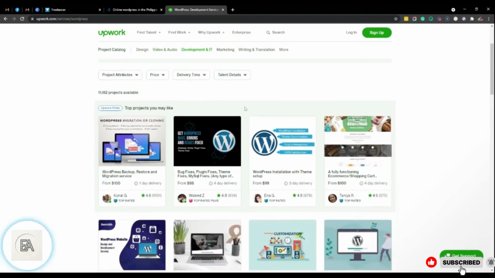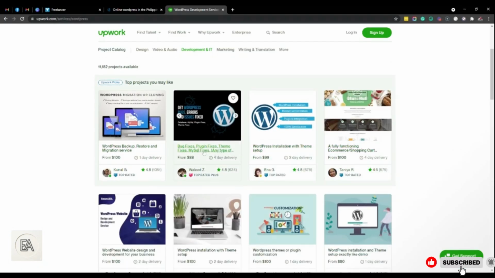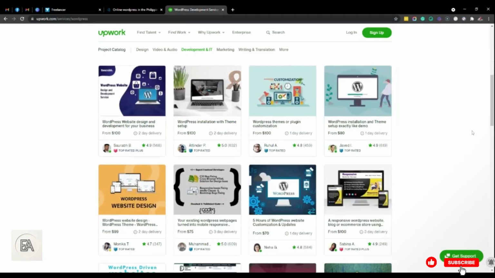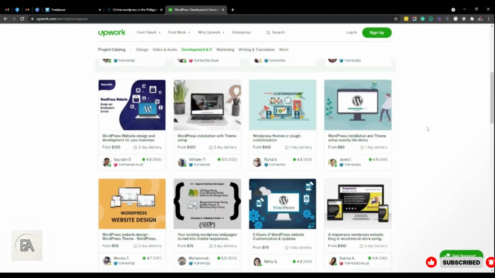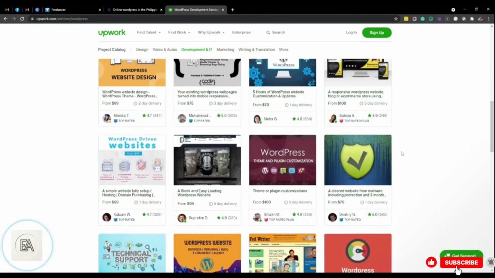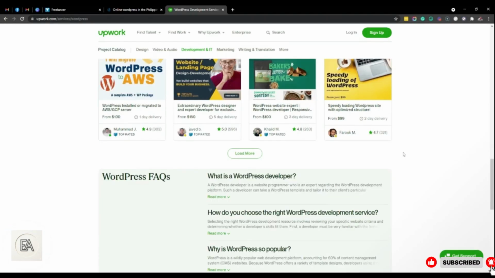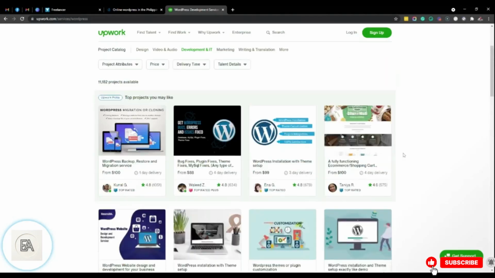So, Upwork, marami na rin guys. WordPress app restore and migration service, bug fix, plug-in fixes. So, kung marunong na kayo nito guys, you can apply for this kind of job. WordPress installation with theme setup, $400. So, yun, no? Ito yung mga freelancers na para mga gig nila. Marami talagang jobs, guys, okay?